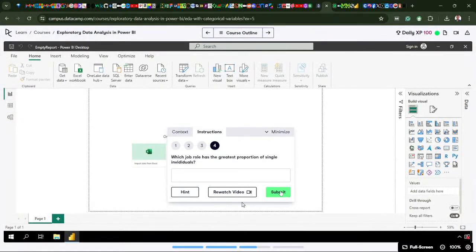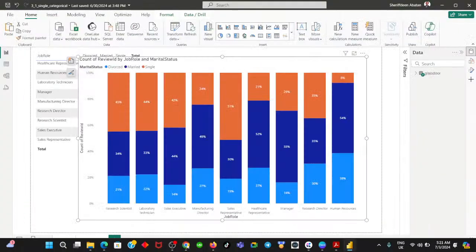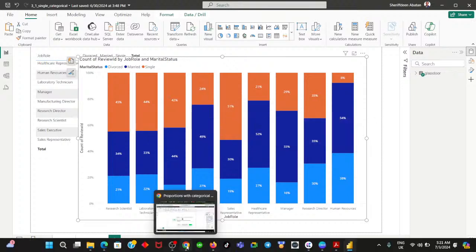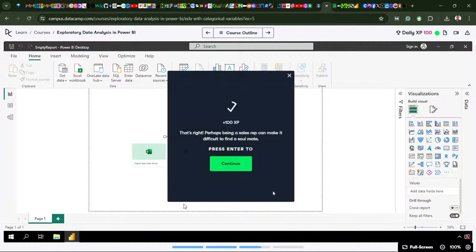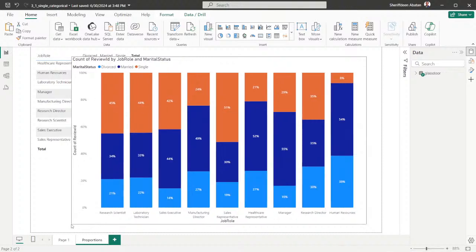Then it says, which job role has the greatest proportion of single individuals? I think I saw that under sales representative, because 51% are single individuals in sales representative compared to others. That should be the sales representative job role. Great, that's right. Perhaps being a sales rep can make it difficult to find a soulmate. That's funny though. Interesting.